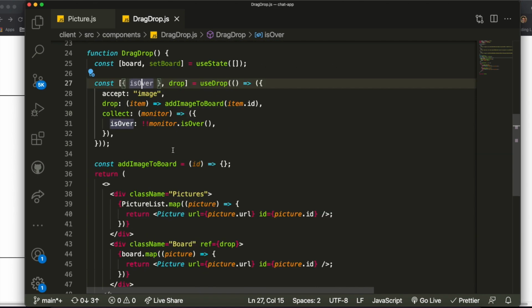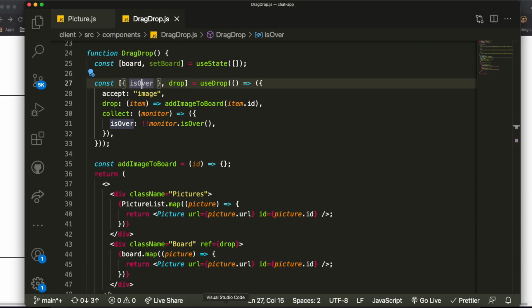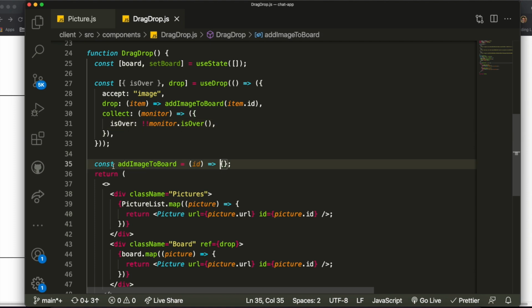What I like to do sometimes is maybe change the color of this a bit to make it look a little bit better. We're not going to deal with this right now. What I want to do is write the logic for the add image to board and see if it's actually working.